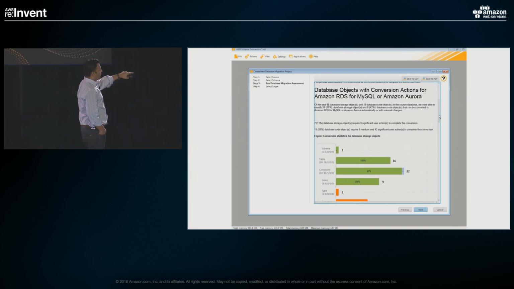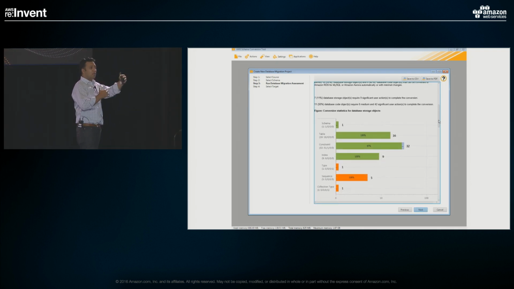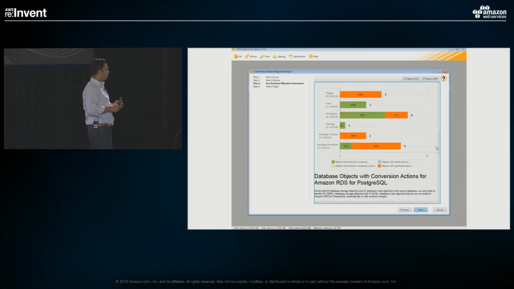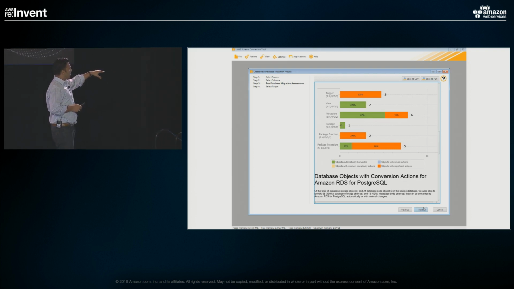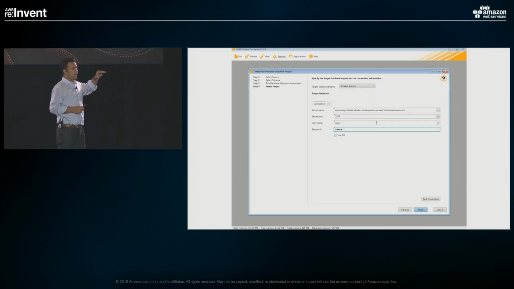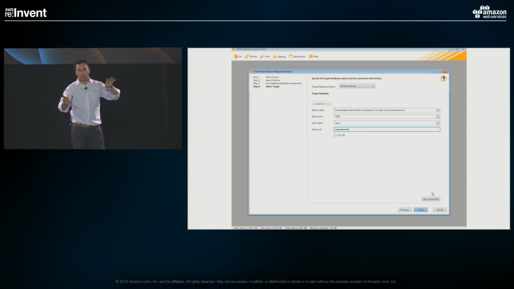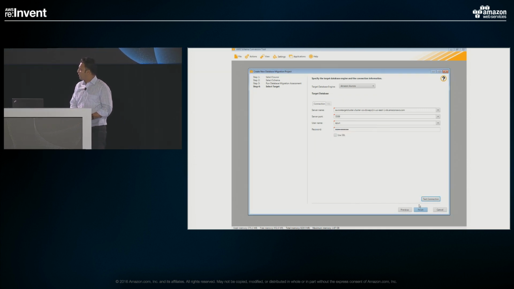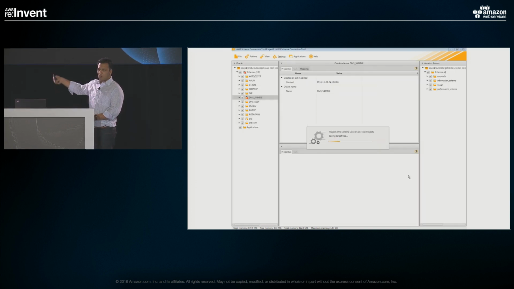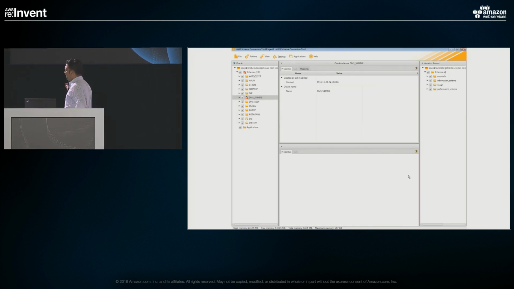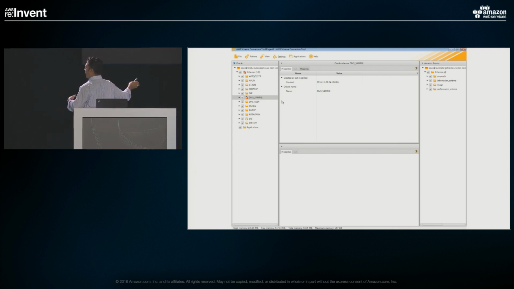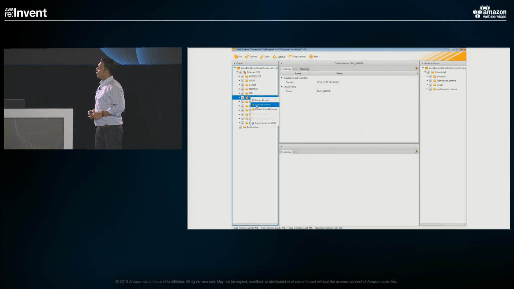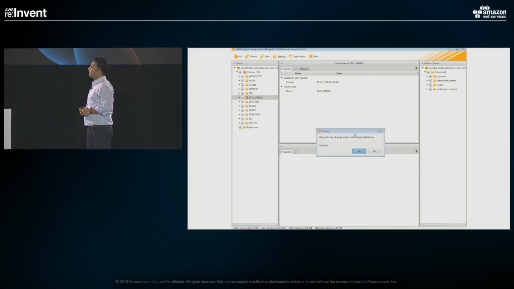Now, this is really important. This tool will give you a complete report of how well it will do when it converts your code. So this report, you can save it. This says that it can convert all your tables, but you will still need to make certain changes for your stored procedures. So now I connect to the Amazon Aurora database. I see the Amazon Aurora database to my right and Oracle to the left. I can convert that schema now.